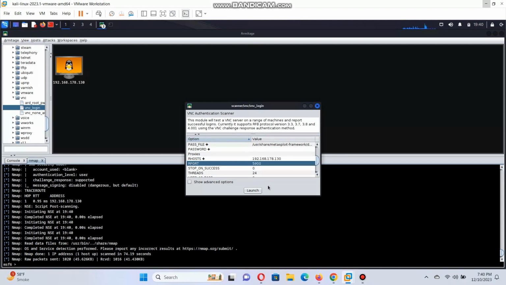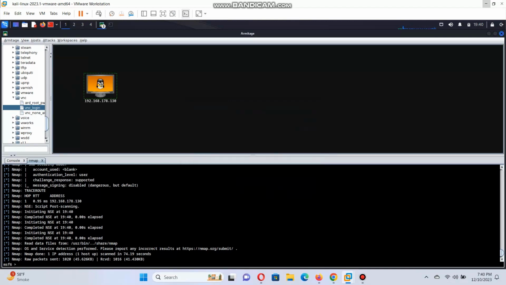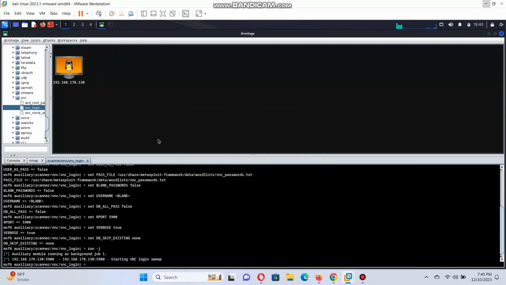This is because Armitage is based upon Metasploit, and it is a lot easier for the user to perform attacks using this. So I will go ahead and press launch. Before pressing launch, when the nmap scan was done, you can see here this host. This is Metasploitable2. You can see the IP address here. Now I will press on launch, and it says starting VNC login sweep. Let's wait a little bit until this gets access to the VNC on the Metasploitable2.